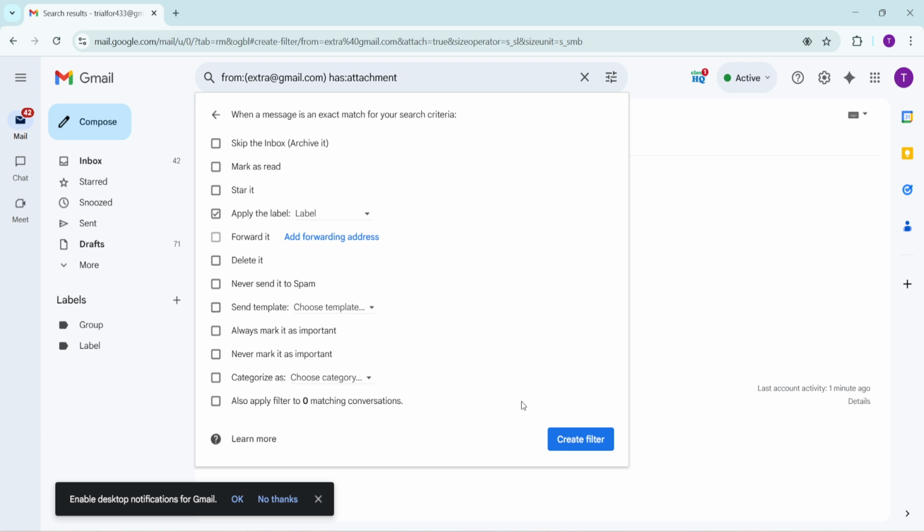Finally, after selecting the label, you'll see a Create Filter button again at the bottom of this window. Click it to confirm your filter settings. From now on, any incoming email from this sender that meets the criteria will automatically be moved to the label you selected, keeping your inbox tidy and organized.